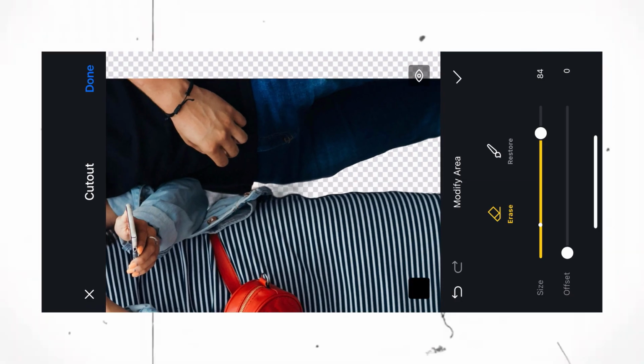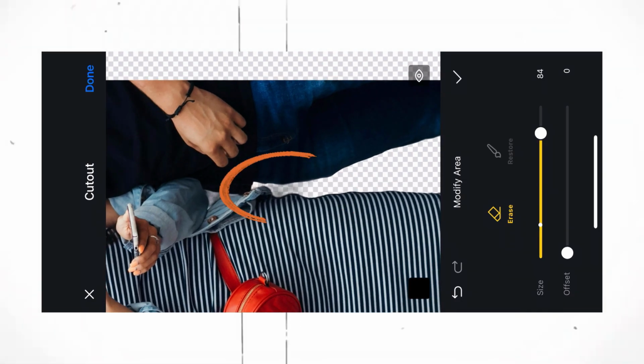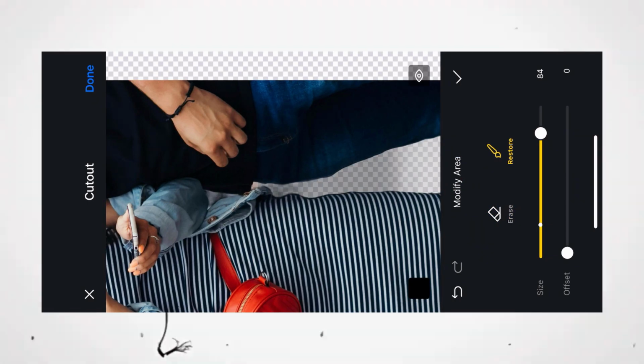Now, for example, you want to bring back any important section. Select the Restore brush and make that part visible. For now, let's undo it. Once you are satisfied, click on Done.